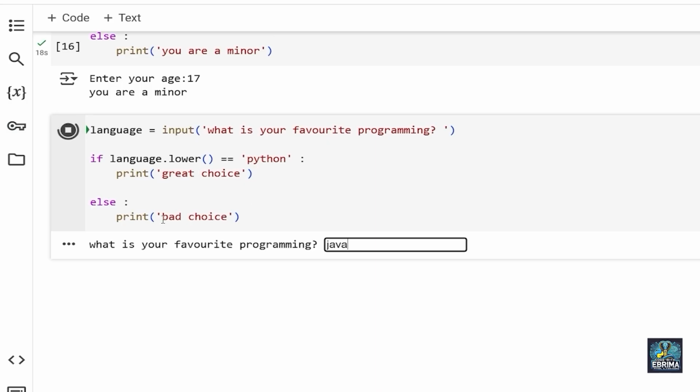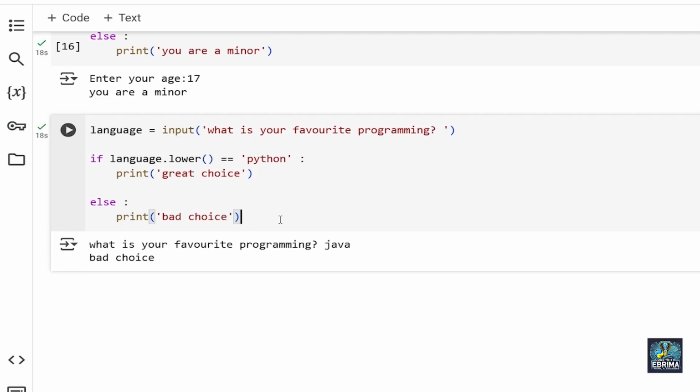That is the else block here. Now the code inside the else block will run. I press enter and you can see bad choice. So this is super important to note.